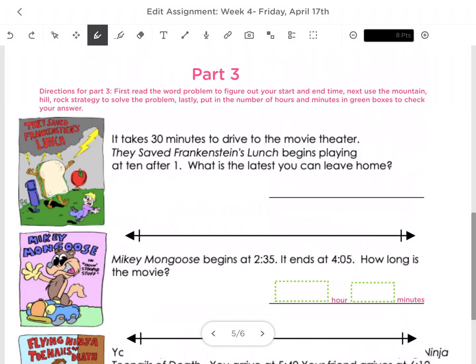Okay, so your movie starts at 10 after 1, which would mean that start time would be 1:10. Okay, so it takes you 30 minutes to get there. So if you have to be there at 1:10, you're going to put that at your end and work back, because you need to figure out what is the latest you can get there. So I'm going to start off by making a hill of 10 minutes to go back, because that puts me at 1 o'clock. If it takes me 30 minutes, I still need 20 more minutes.